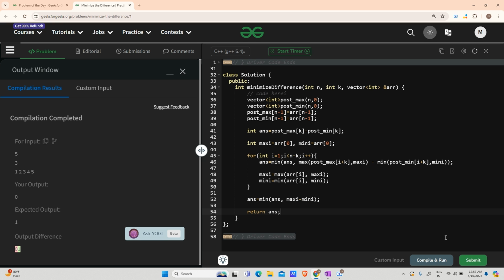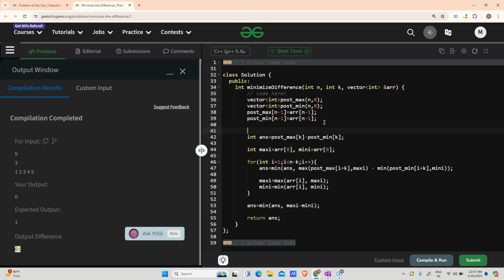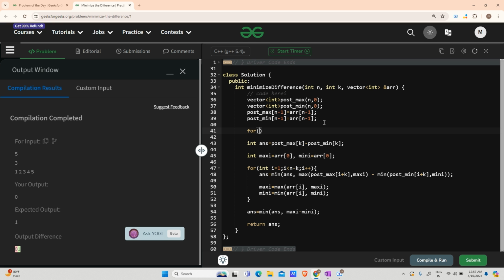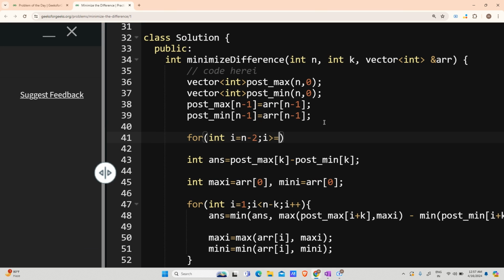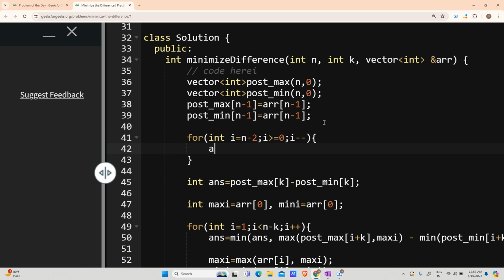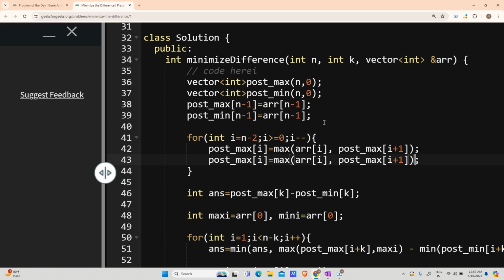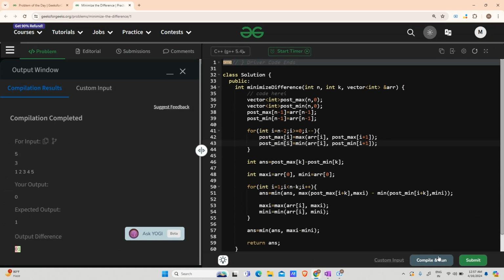So there has been some mistake. Oh, the mistake is we have not defined the post max and post min. So what I will say, for int i equals n minus 2, let me zoom it in a little, i greater than or equal to 0, i minus minus, post max of i will become the maximum of arr[i] with post max of i plus 1. And similarly, this is the same for post min, but using the min. Let us try to compile and run it now.